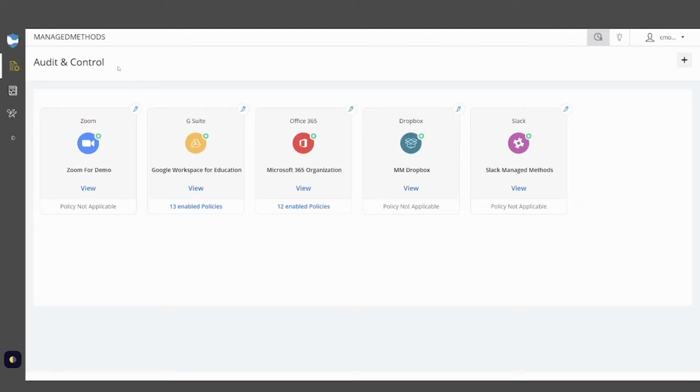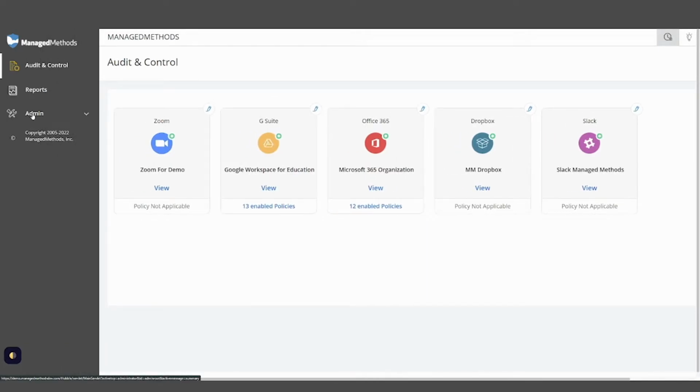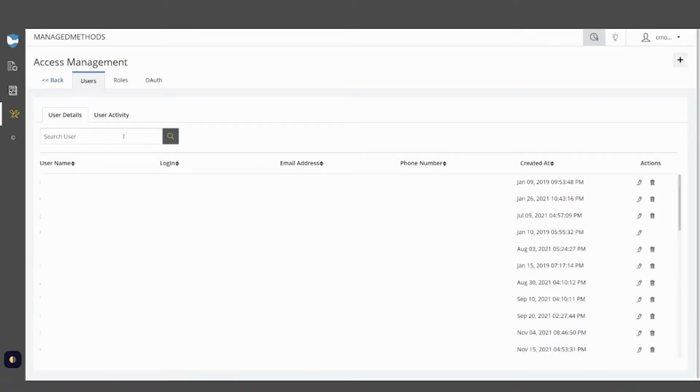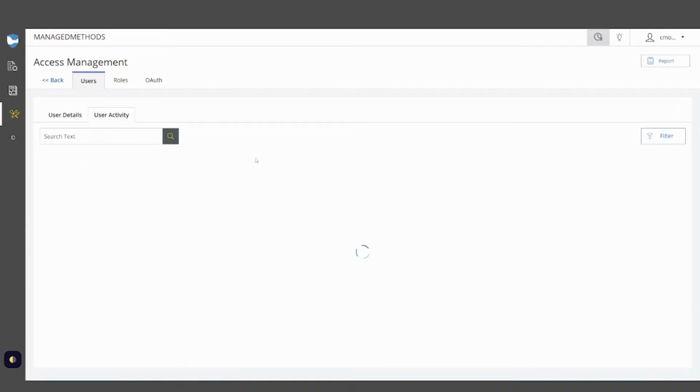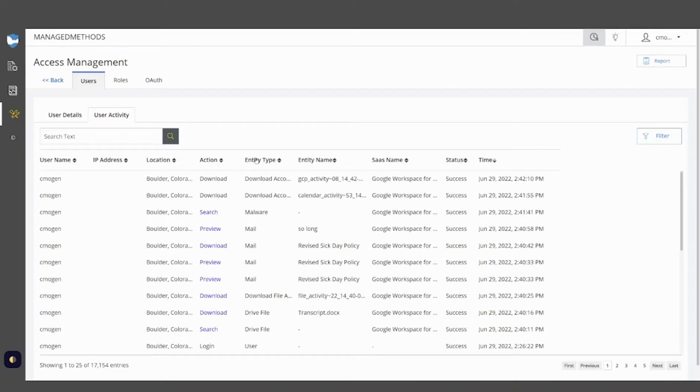Now if I come back over here, there is a second way to access it from the audit and control section, and that's by clicking on the wrench and screwdriver icon on the far left hand side of the platform, and then either clicking on admin or clicking the drop down arrow. In both cases you're going to want to head to access management. This will take you first to the user section, and then if we come down to the user activity subtab, this is going to take us back to that user activity log.